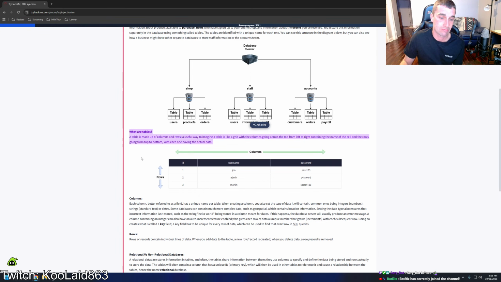What are tables? A table is made up of columns and rows. A useful way to imagine a table is like a grid with the columns going across the top from left to right containing the name of the cell and the rows going from top to bottom, with each one having the actual data.